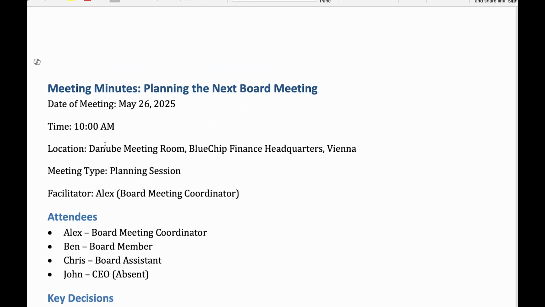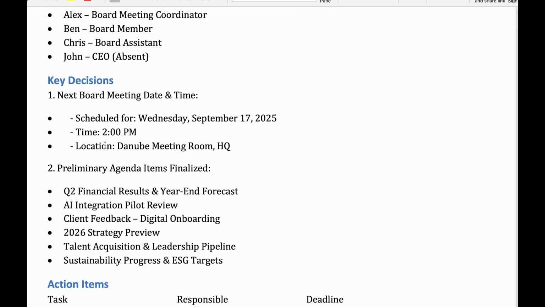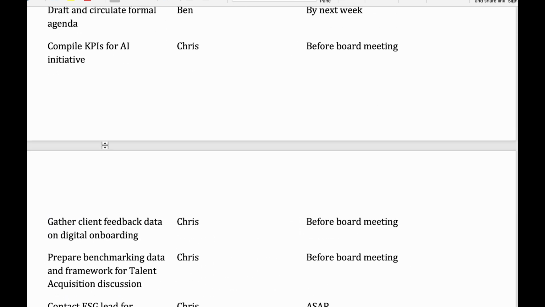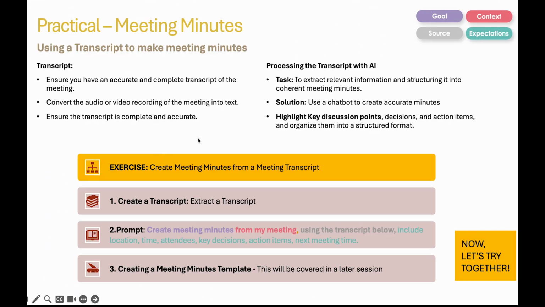Meeting minutes, planning the next board meeting. And you see, it's just taken everything out, put it into Word, ready for me to send off to my colleagues. Perfect. Just remember, create meeting minutes from a meeting transcript. You just need your transcript. Extract the transcript first of all, and then use this simple prompt to bring the transcript input text together and output your meeting minutes.